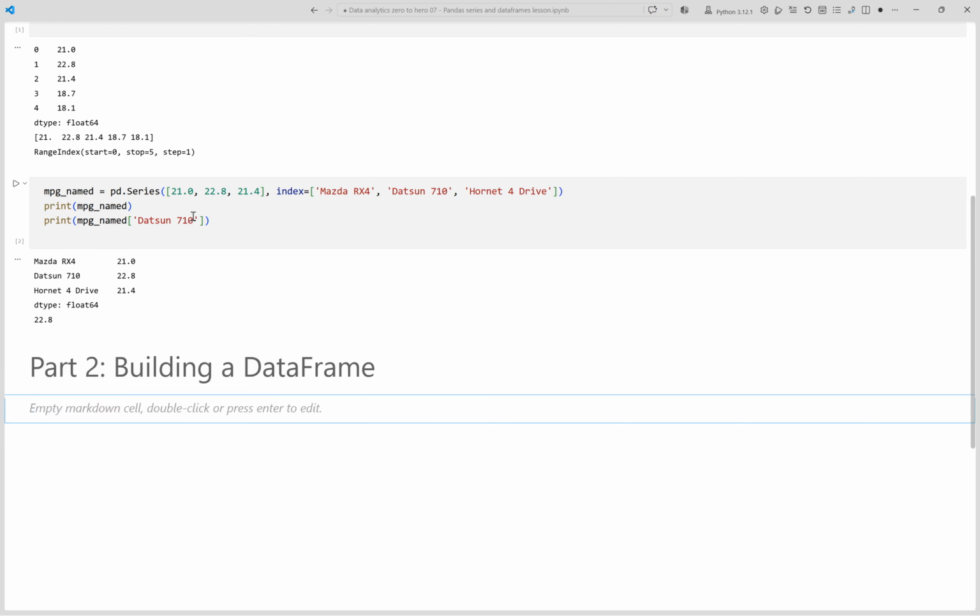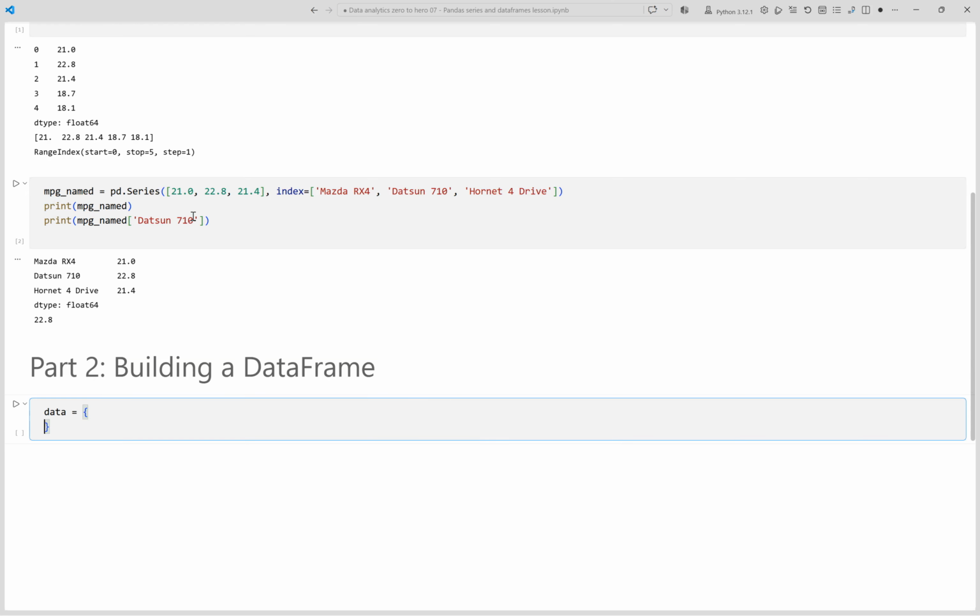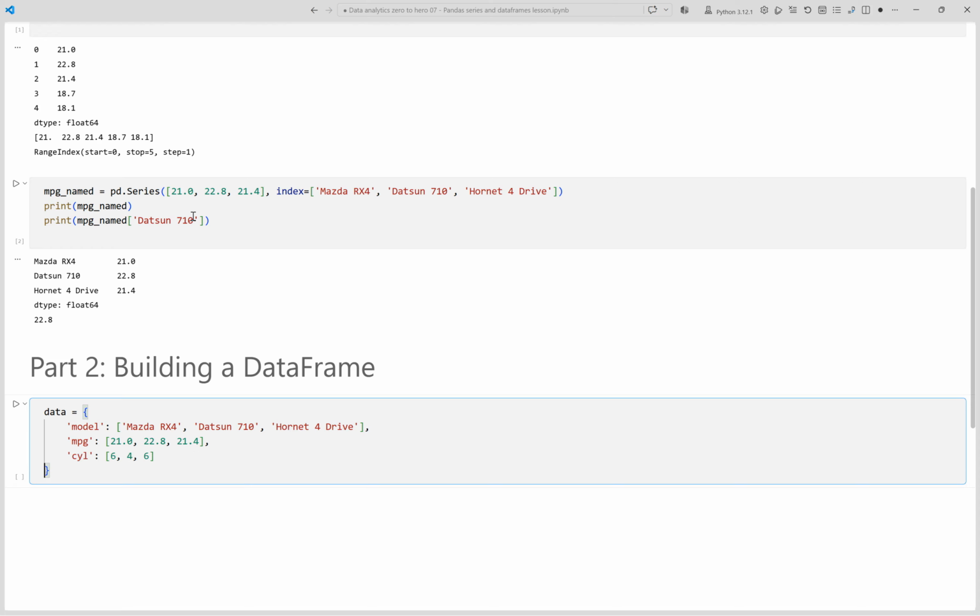A dictionary where each key becomes a column name, and each value is the list of data for that column. The model column. The mpg column. The cyl column. Closing the dictionary. pd.DataFrame converts the dictionary into a full table. Printing it displays a proper table, with a numeric index automatically added on the left.